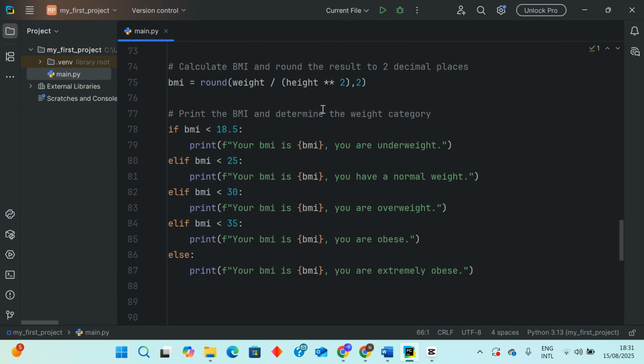Now, the decision-making part. We will check where the BMI falls. So, if BMI is less than 18.5, we will print your BMI is, and here is the BMI value of the user. You are underweight. And we use elif, which stands for else if, BMI less than 25. So here the BMI is between 18.5 and 25. So we'll print the BMI of the user and we will say that he has a normal weight.